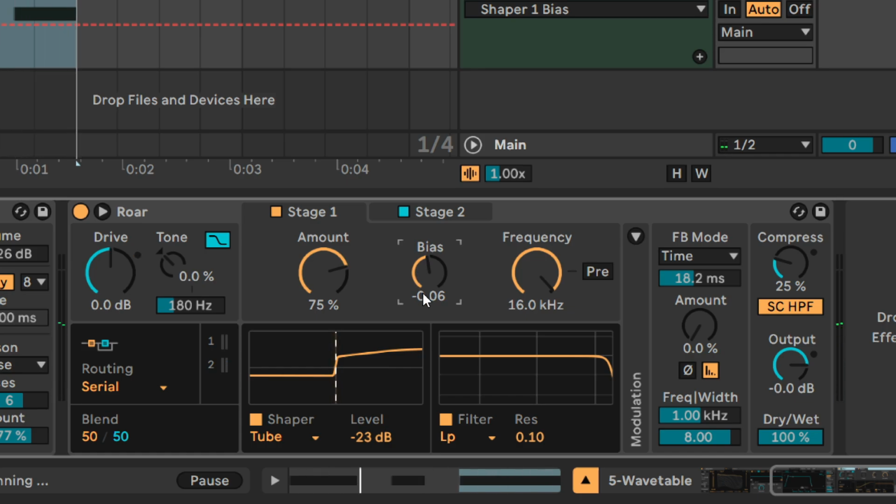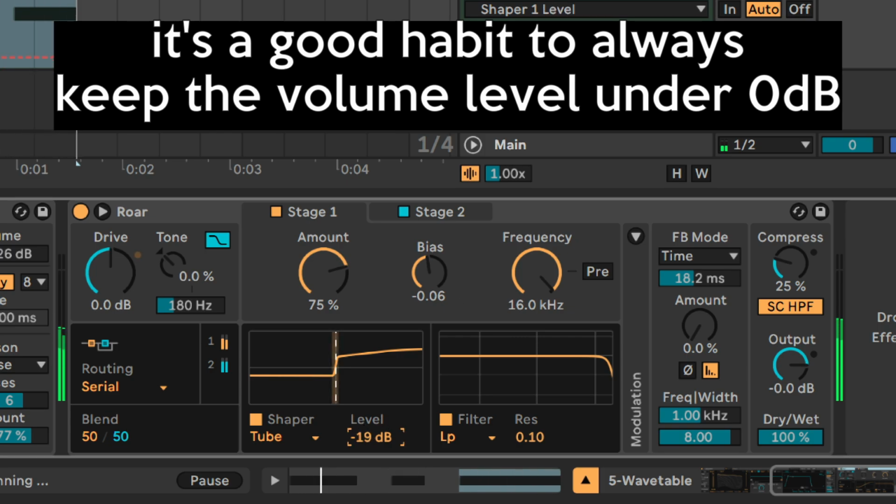I don't need to filter out any frequencies yet, so I will leave the filter section untouched, and just before passing the sound to the second distortion stage, I will turn down the output volume once again to not redline the mixer.